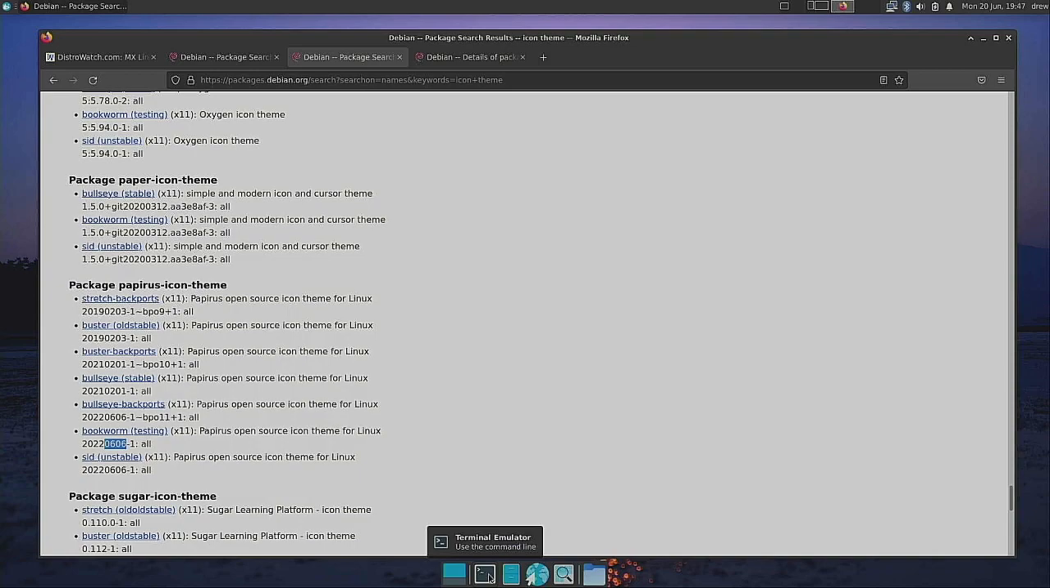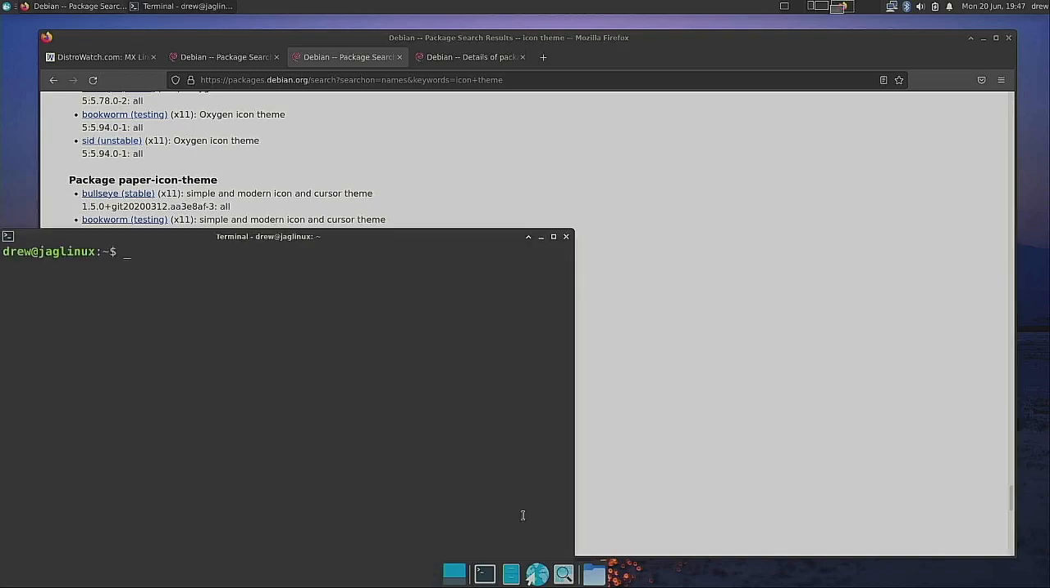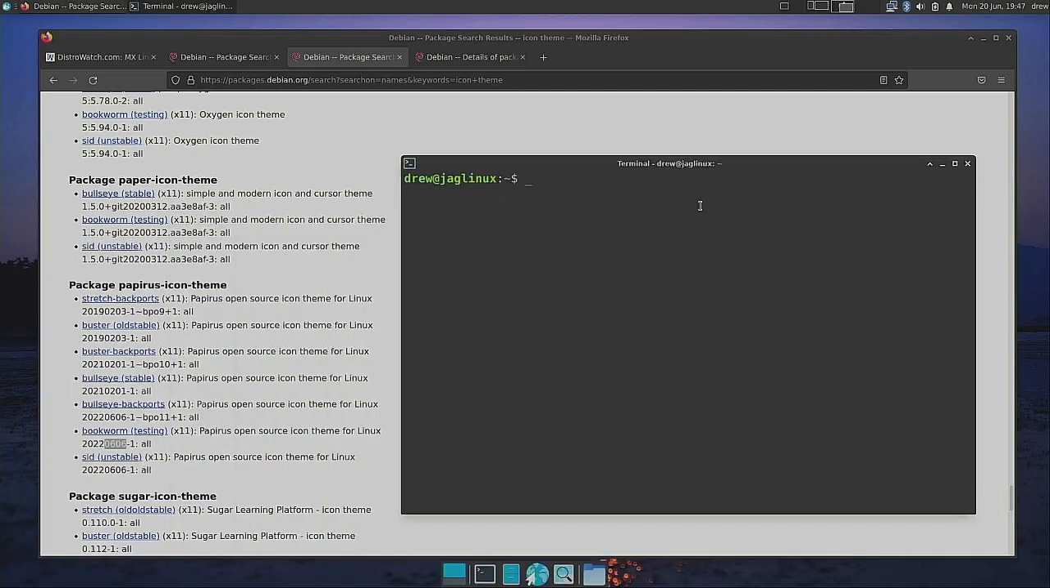I'm going to open up a terminal and say sudo apt install papyrus-icon-theme.